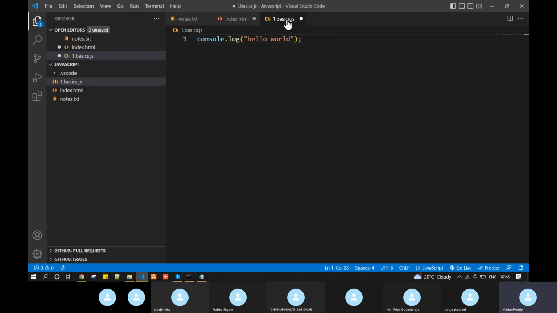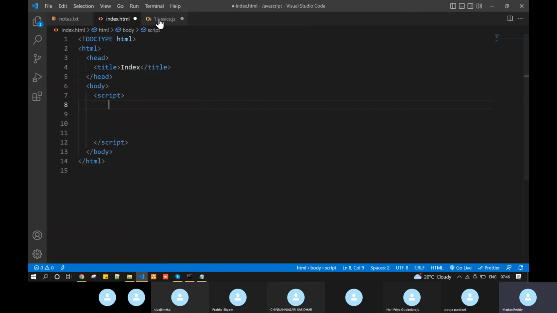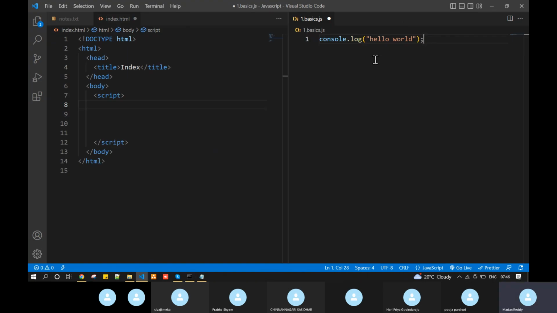JavaScript. I have created the JavaScript file, and I have created one small hello world code, which we can see as output in the browser window. After that, come to the index.html. I'm going to open parallel windows, a side by side window, that's it.